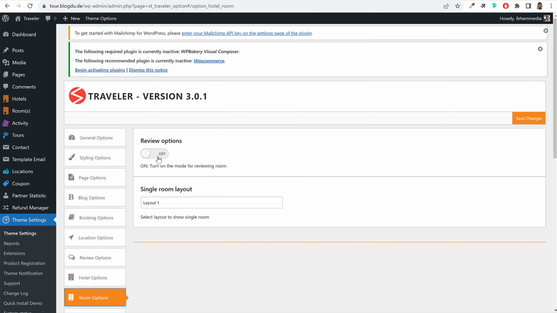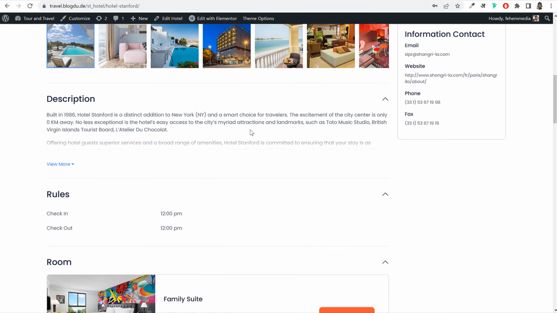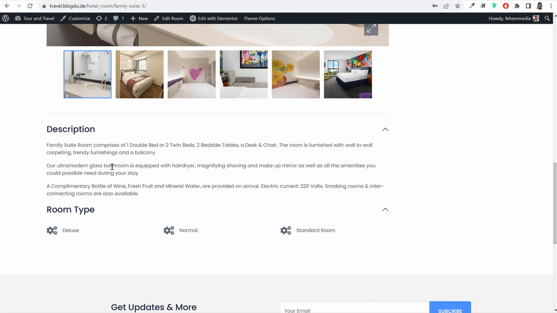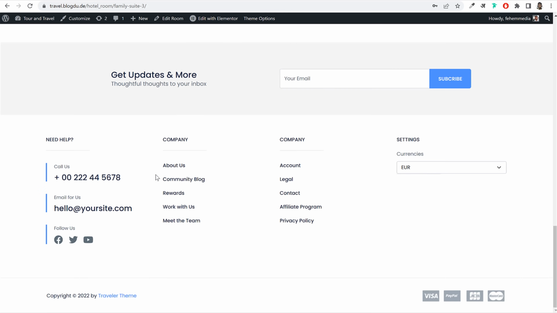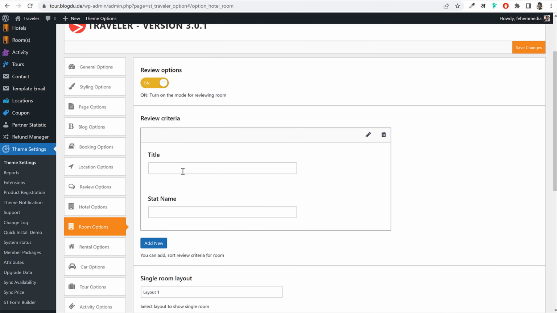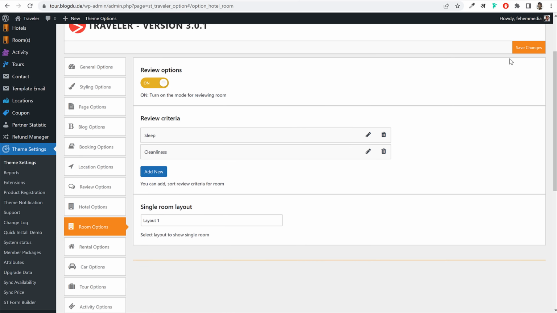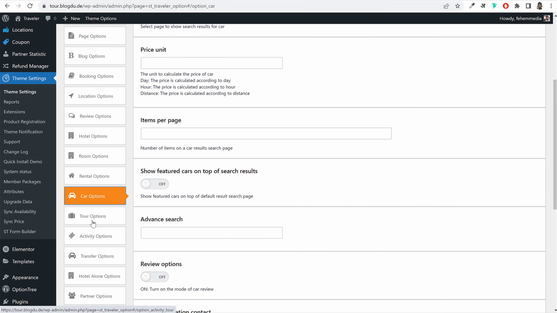Again, first of all, make sure the review option is added, and that room reviews are based on what criteria. If you open any single room, scroll down and see the review option. Maybe I've made the reviews off over here, but if you want, you can make it on. Again, based on sleep or whatever option you want, you can add multiple options. Maybe I'm adding cleanliness as well. So I'm adding these two. Click on save changes, and again you can change the default layout for the room. Rental we are not using, car also we're not using.